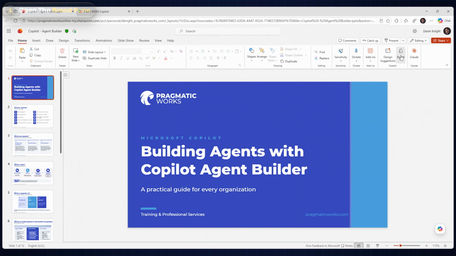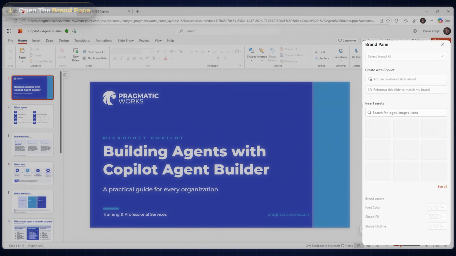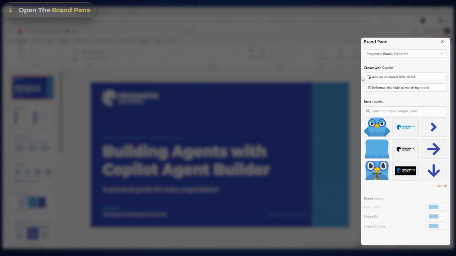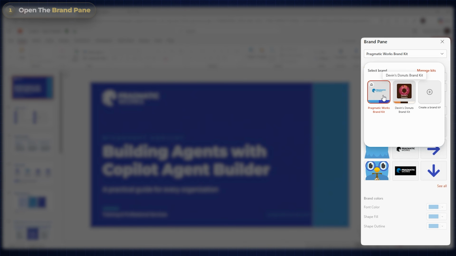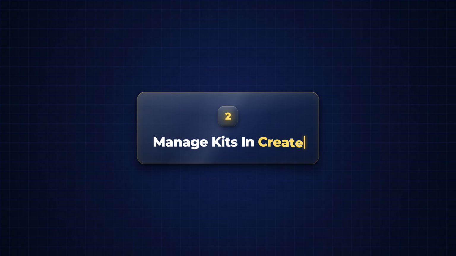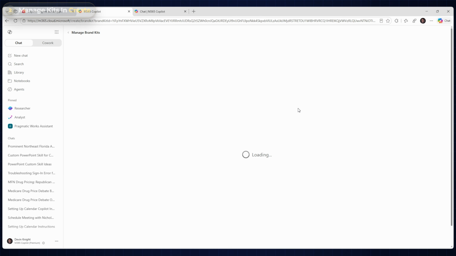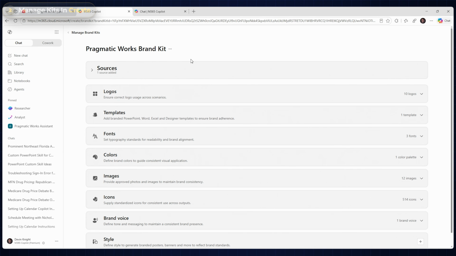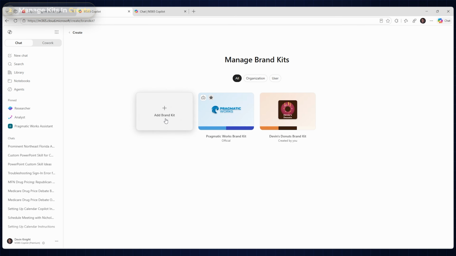Now, when we select the brand option, you'll see we then have the ability to select which brand kit we want to use. I have two that are available to me here, but we can also create and manage brand kits by selecting the Manage button here. This will take you to Microsoft Create, and I'm going to go ahead and go there just so you can see where this takes us. This will take us into Create, where we can then create or manage our brand kit. This is looking at an existing brand kit, but we can always go back and create a new one here if we wanted to as well.